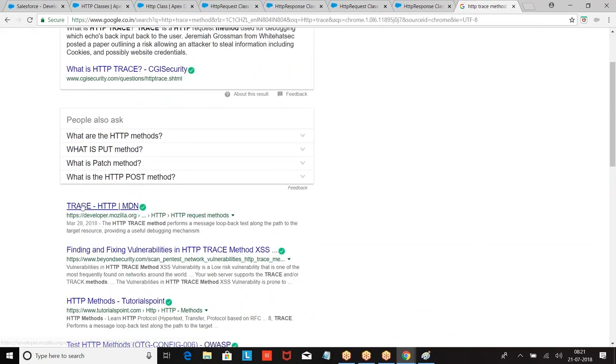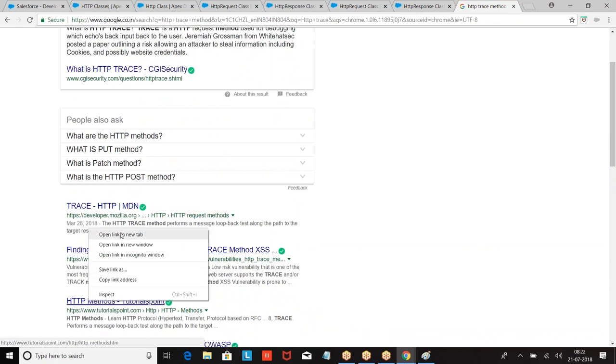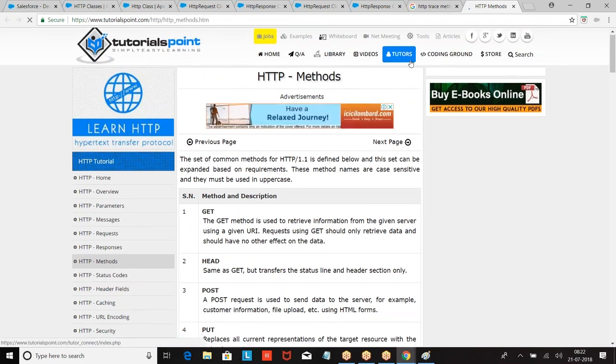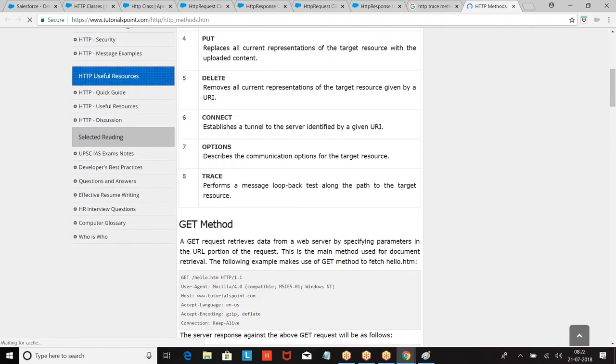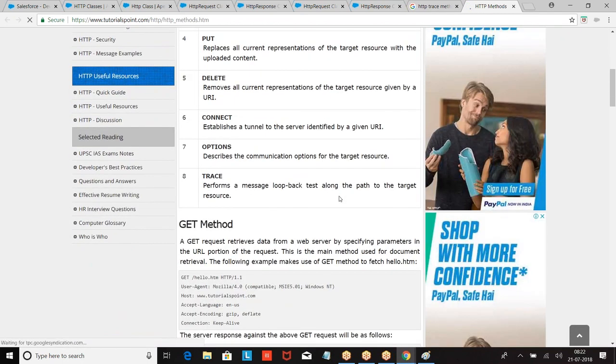Then we have the last one, TRACE. Now, you are just making a test request, tracing whether the connection is working or not. So, just a test loop. Okay. Then we had one more option.